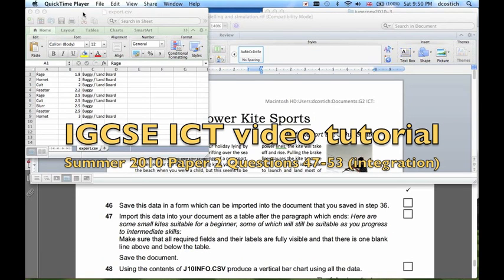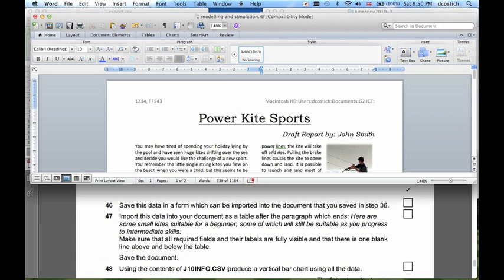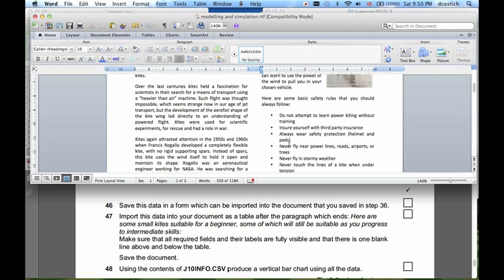Next, we need to import some of the data we just exported into the Word document we were working on earlier. The data is shown in here in Excel. I've selected it, Command C copies it, and then I'll need to paste this into the correct part of the Word document. The correct part is after the paragraph, which ends, "Here are some small kites suitable for a beginner."